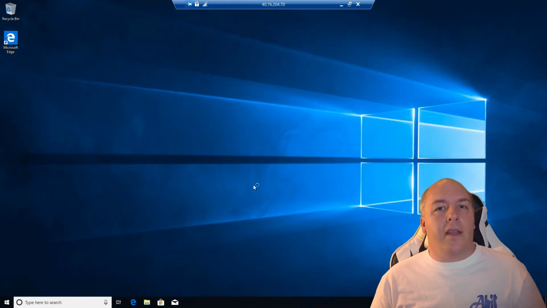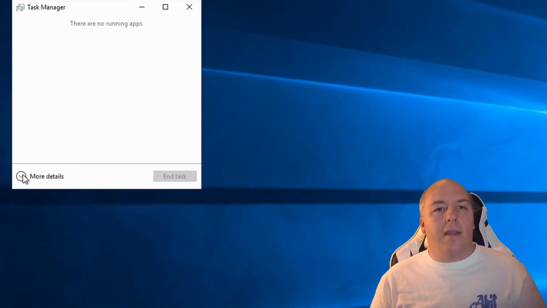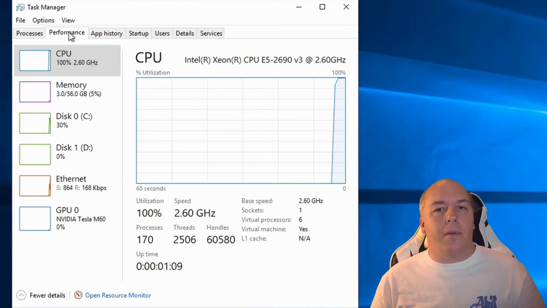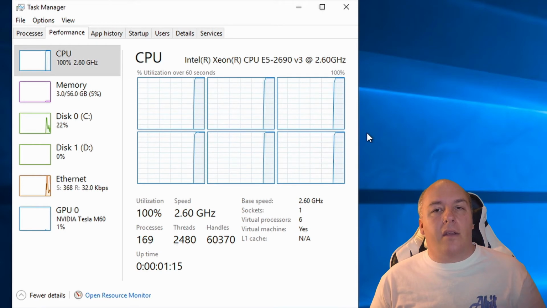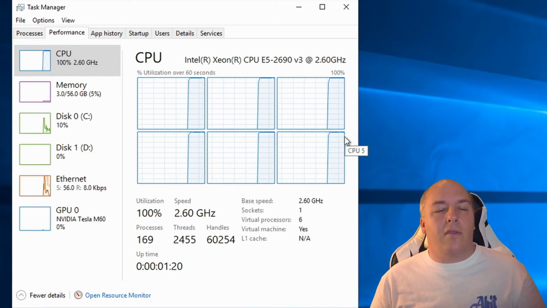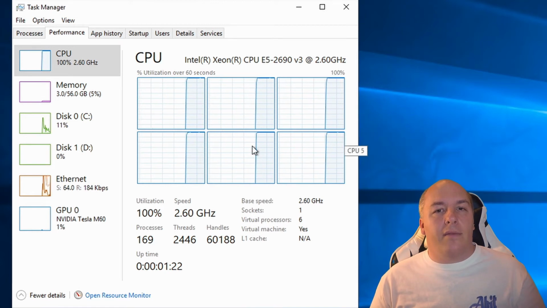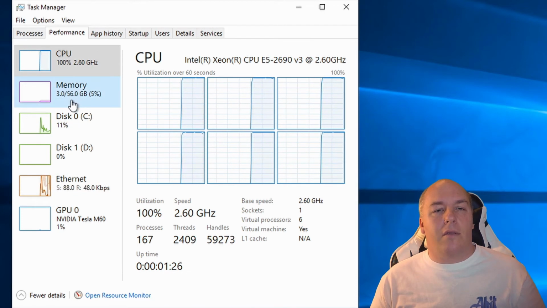Let's close Edge and take a look at what this machine is running. I'll right click on the taskbar and select Task Manager. Once that's loaded, click on More Details and then select the Performance tab. And lastly, to get more details, right click on the CPU graph, select Change Graph to, and then select Logical Processors. That's better. Now we can see our 6 cores. They are working pretty flat out at the moment as the machine is still doing some background setup tasks.